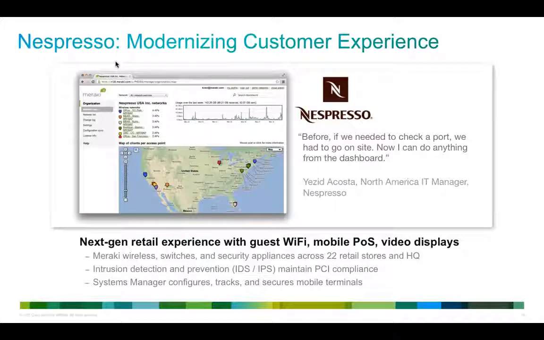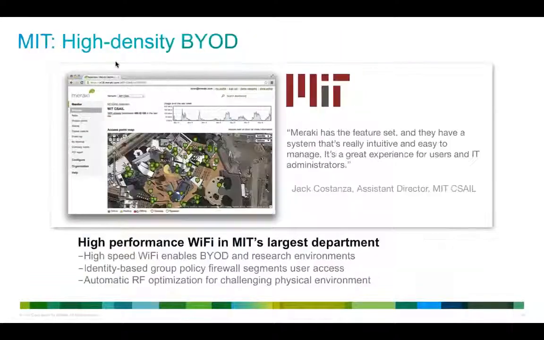Anytime you're talking about mobile credit card processing, you have to have a very secured wireless and a secured backend. So they actually have all of our products: security appliance, switches, and secured PCI compliant wireless. They utilized the intrusion detection and prevention on the security appliance to maintain that PCI compliance, and they even use Systems Manager to configure and track those mobile terminals.